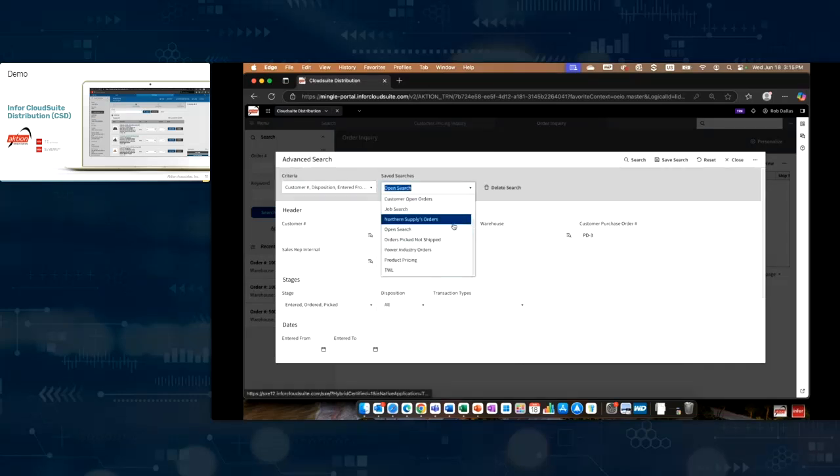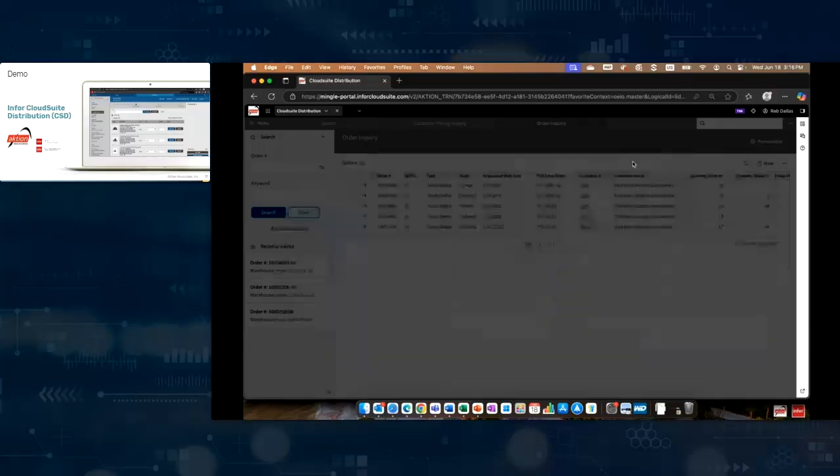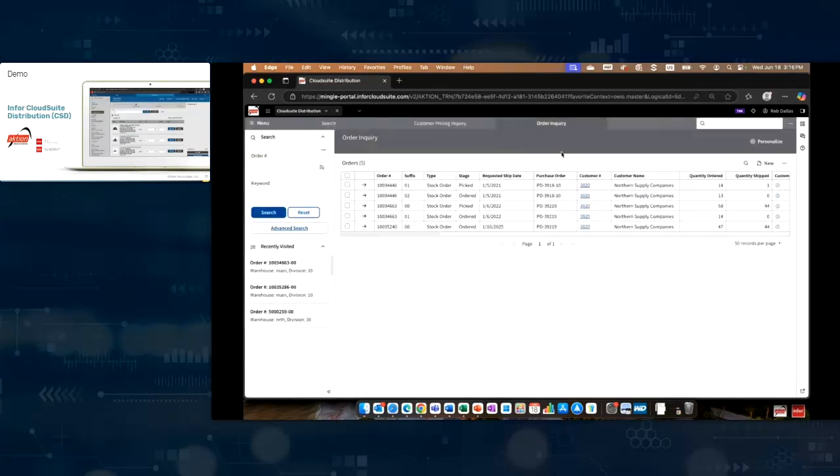You could have saved searches, again, by user. So maybe as a sales rep, I want quick access to my open orders and my open quotes, or maybe my largest customers' orders, or maybe a specific job that I'm constantly working on. For my example, I'm just going to look for a specific part of a customer PO. And now, see, we get multiple hits.